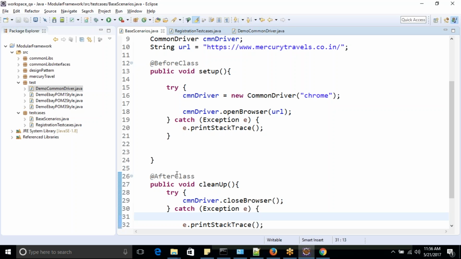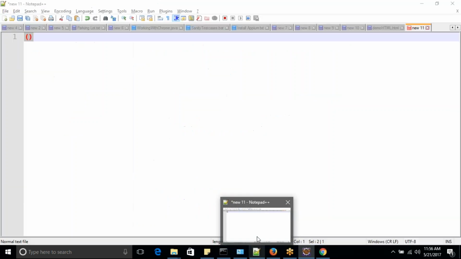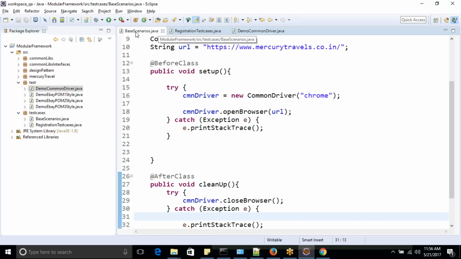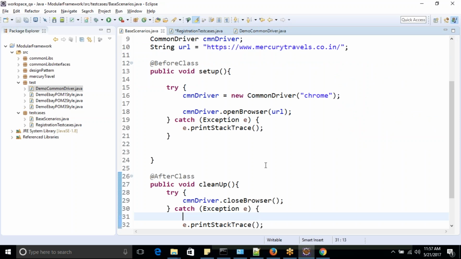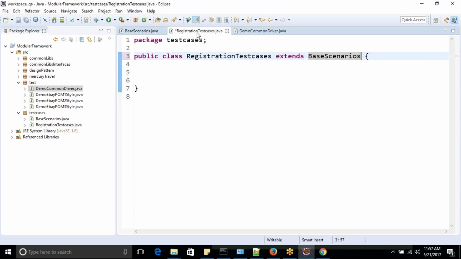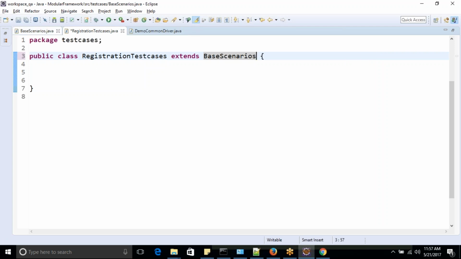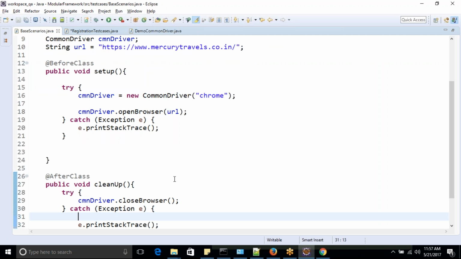So the setup part is done, the cleanup part is done, and I'm keeping both of them in base scenarios because this is something which will be there in every class file. So what you can do is inherit it, extend the base class, base scenarios. Now you don't have to write this again and again. This is the use of OOPS concept, reusability. And if something changes here, you don't have to change it at multiple locations, only one location.